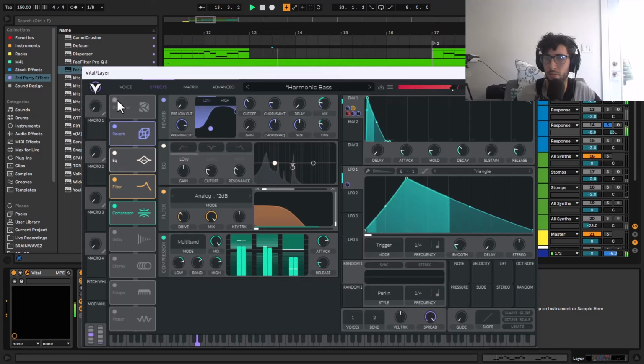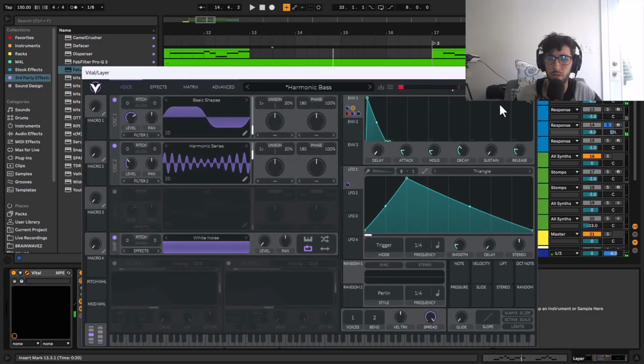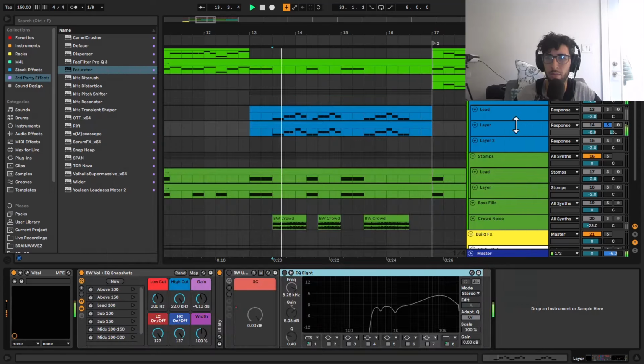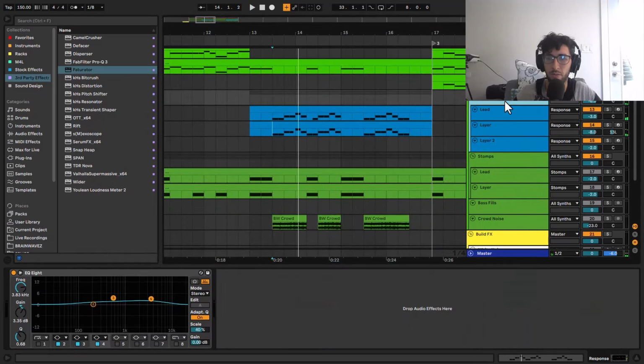Oh, that's cool also. So yeah, a lot of variations that you can do just with this combo of basic shapes and harmonic series. Both of them together sound like this.